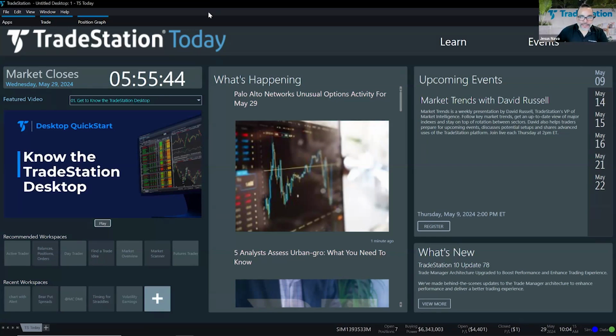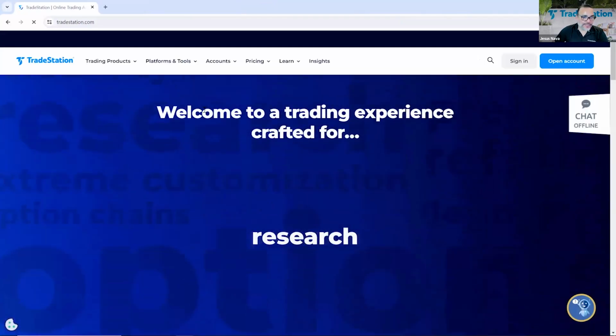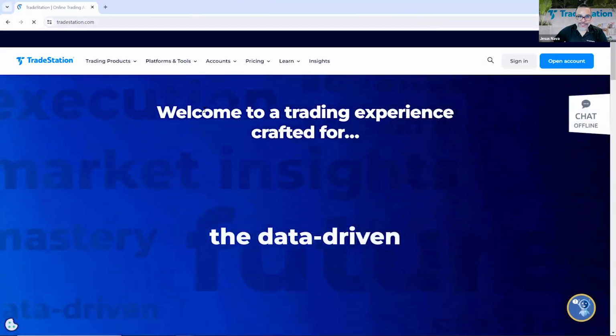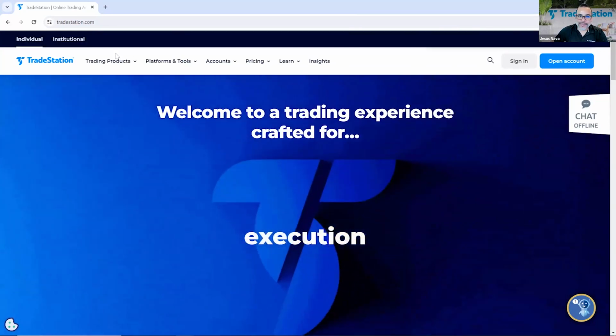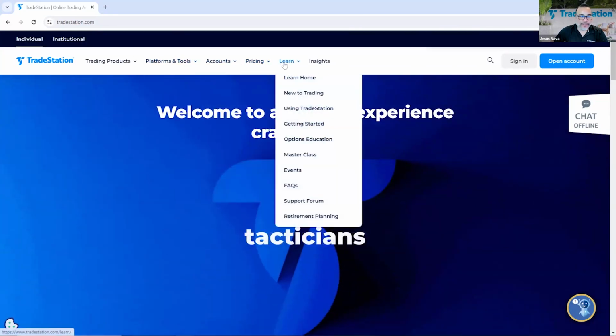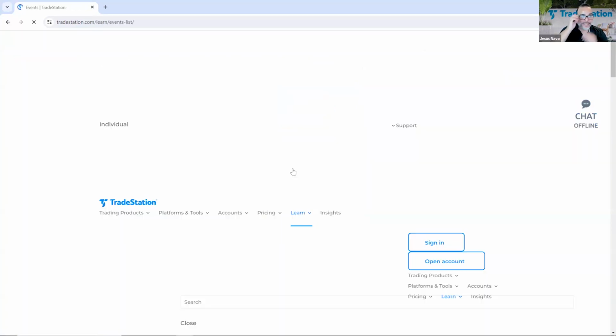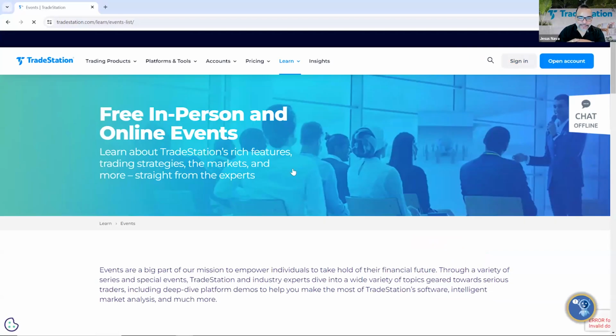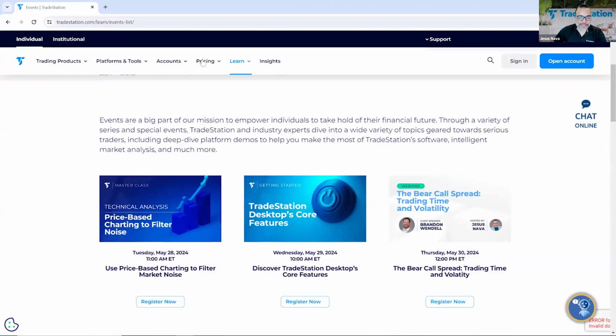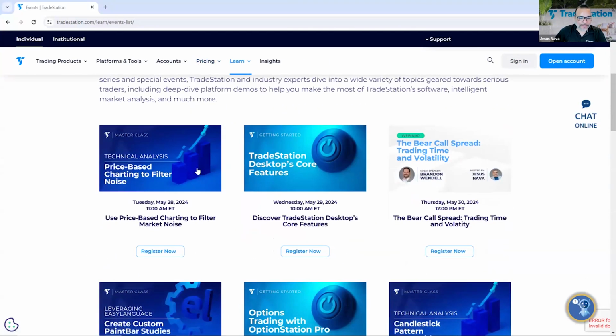Okay, so this is the TradeStation website, the direct homepage, tradestation.com. And right here, you have the top menu bar. And if you hover over Learn, you're going to see a section for events. If I click there, this is the place where you see the upcoming events. We're going to make sure that we update the TS Today so that it has all the most recent information. But you can see that we have the event that happened yesterday, the event that's happening today.